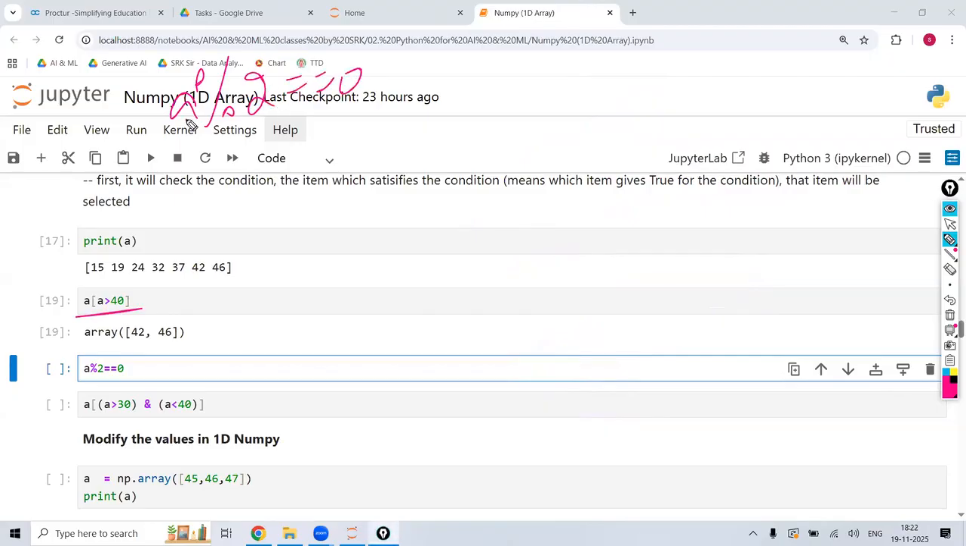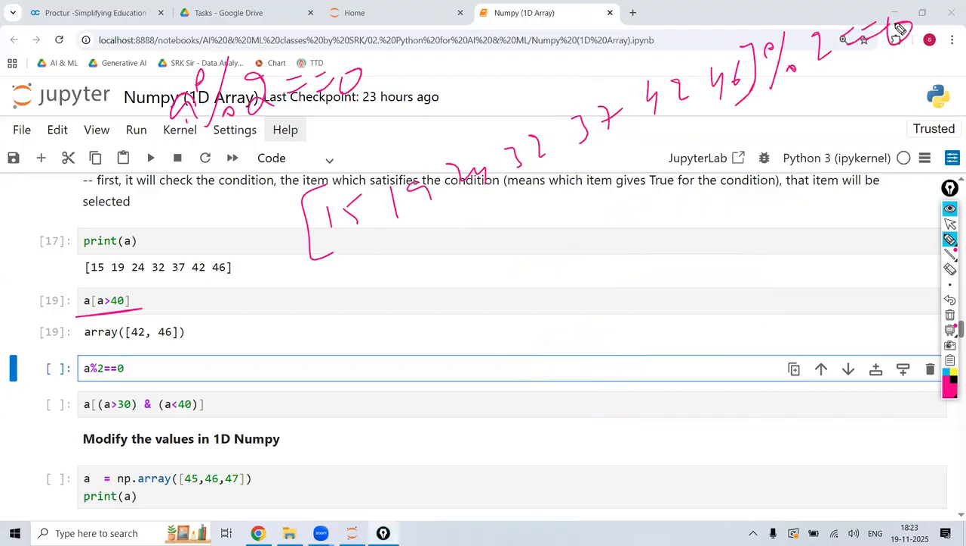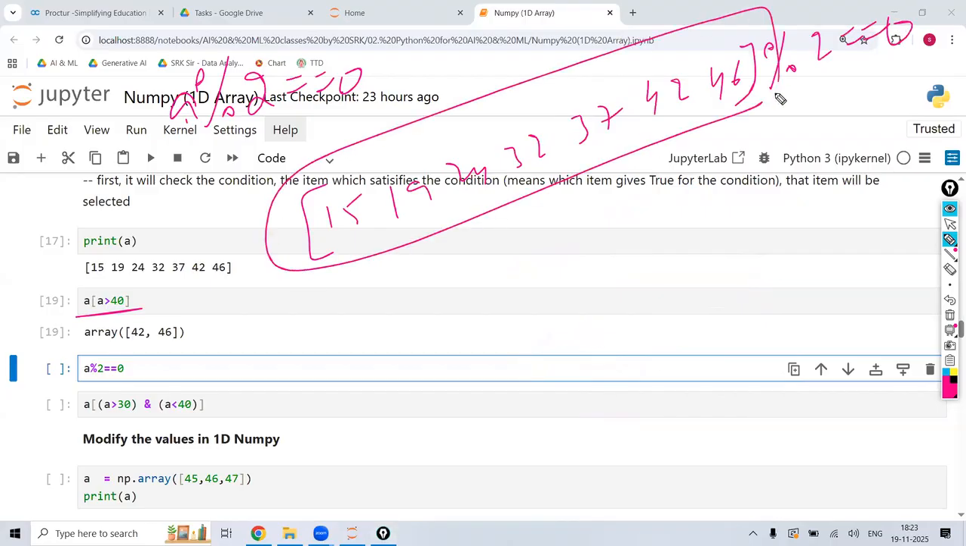First, it will check what is a. What is a here? 15, 19, 24, 32, 37, 42, 46. First, it will take this one: modulo 2 is equal to 0. This is the code. It will just fill the value. Now, what is this data type? Array.